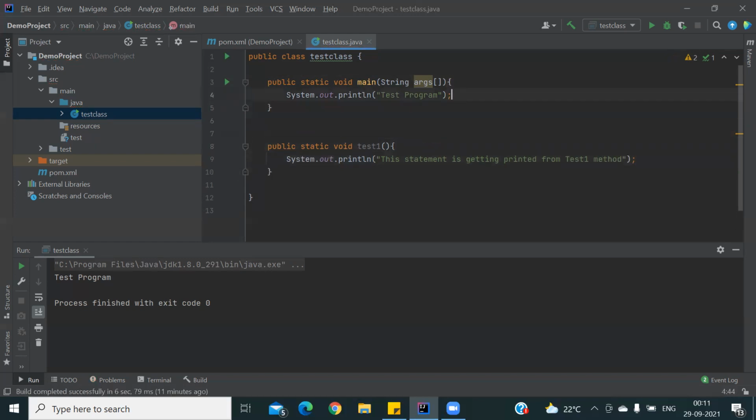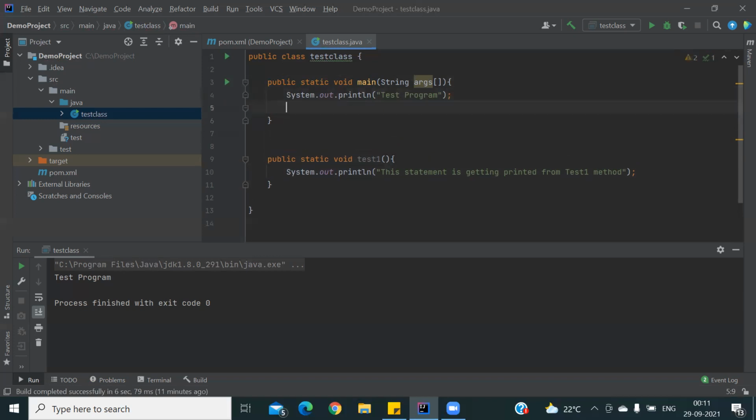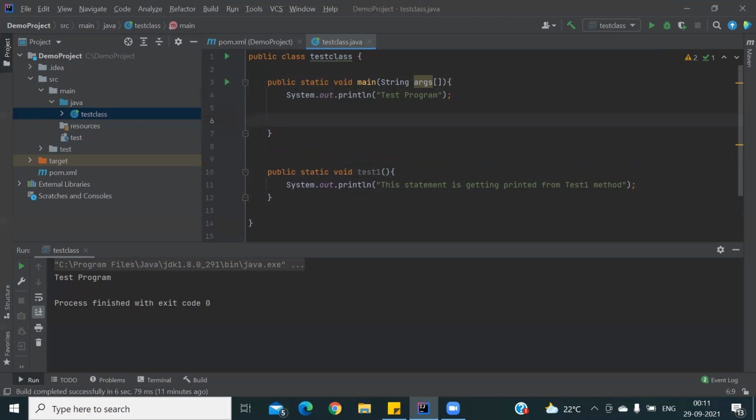Now, if you want to call this, you have to call this from main method only, because the only method which can be executed inside a class is main method. So if you have to execute the code inside any other method in that particular class, you have to call that inside main method. The calling part is very easy. Just need to write the method name here, and that's it.